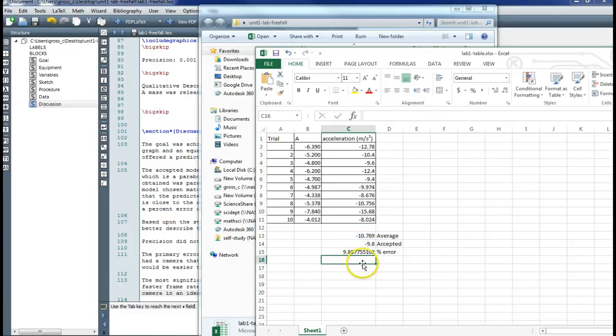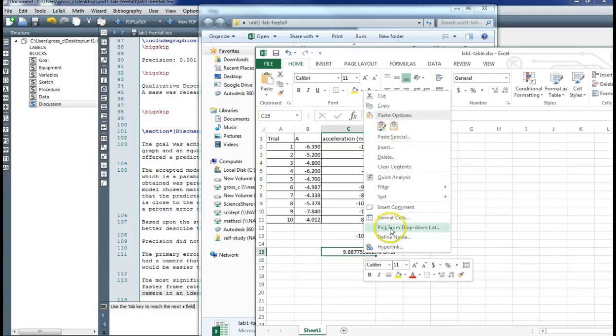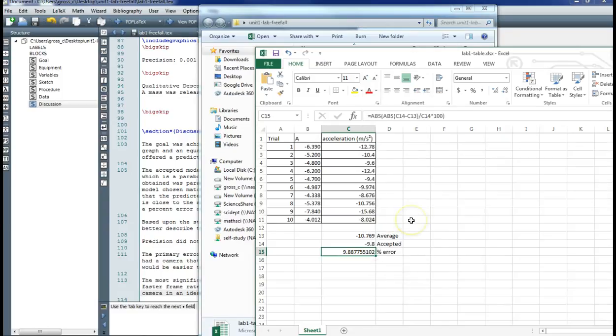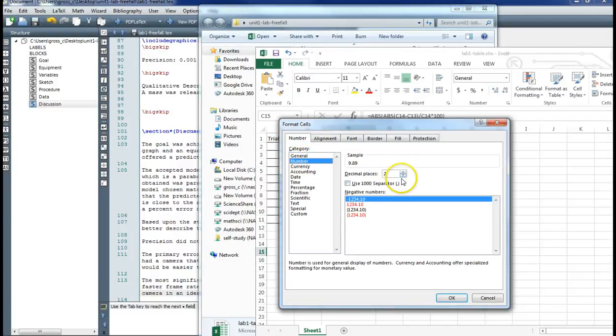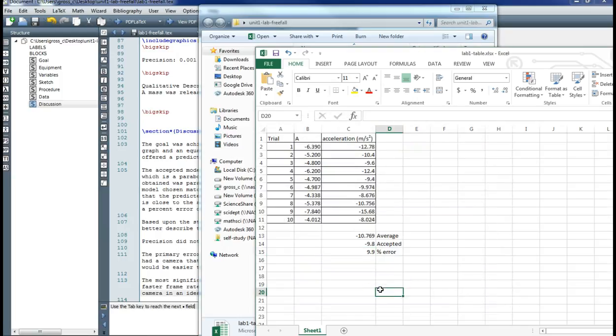There we go. And reporting the percent error to that many decimal places is ridiculous, so I'm going to change the number of decimal places. Now for percent error, I wouldn't go more than 1. So 9.9% error. That's a little higher than we would like. I'm going to save that.